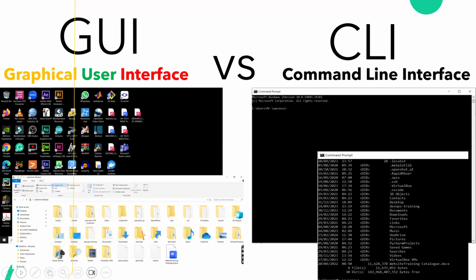So there's another type of interface called CLI, command line interface. The command line interface is an interface where you just give commands. Mouse does not work there. Command, enter, up, down, command, enter.